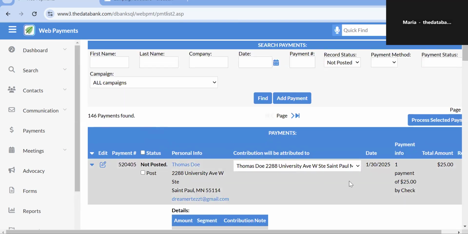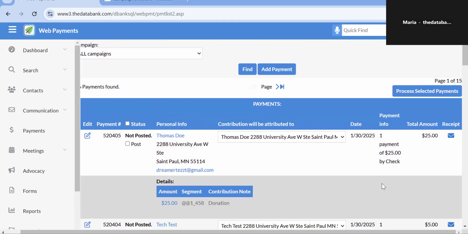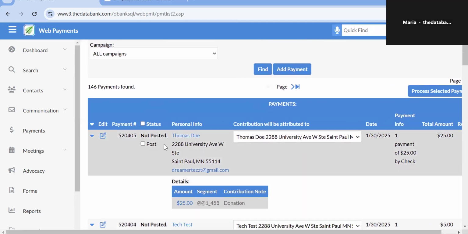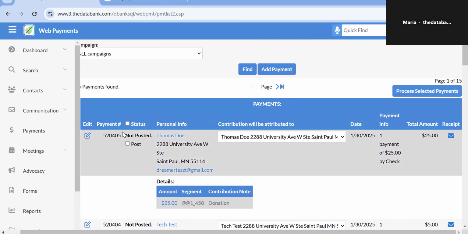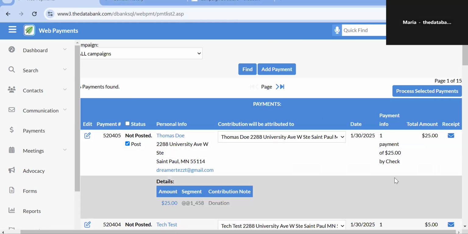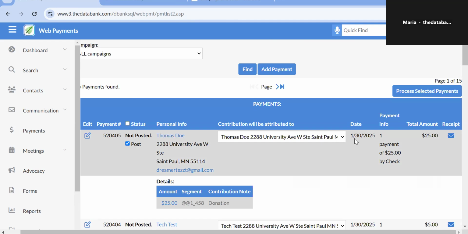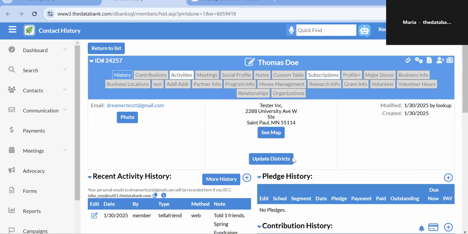Most of the times, you will still have to come here and click post and process selected payments. By clicking post, you pretty much make sure that that payment shows up within the contact record. So, for example, if I go to Thomas Doe and I see that there's the $25 check made for January 30th, 2025, I can see that there is no contribution in his contact record, right?